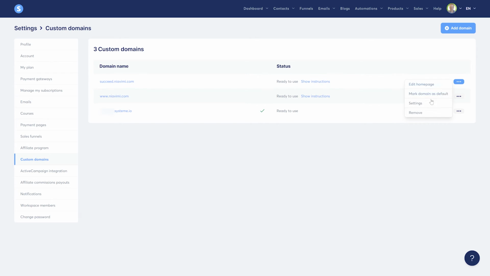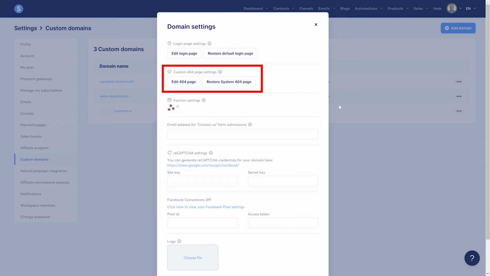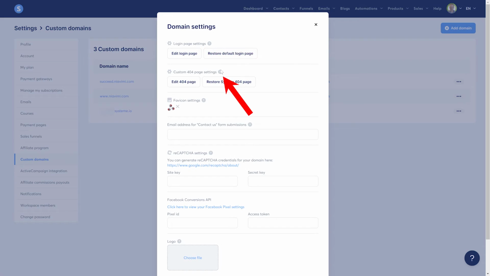Before we end this video, let me quickly give you another very useful tip, if you don't mind. Let's go one step back to the domain settings window from earlier. Below the login page settings, you can see the custom 404 page settings. It's very likely that you've already seen hundreds of such pages in your life, but if you don't know what a 404 page is, let me quickly explain, or you can again just click on the question mark icon here.